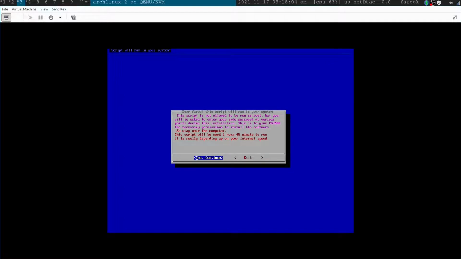And this is going to be your first graphical interface that you see. Now at this point, it will warn you that this script will be run in your system, and it's going to take at least, I will say at least, because I'm going to install everything that I use in my real life. If you press the right arrow key, nothing will happen to you, but I have to make sure that the highlight is on Yes, continue.